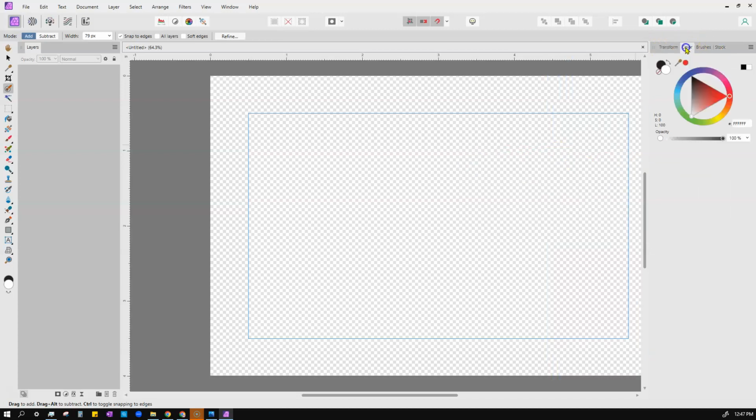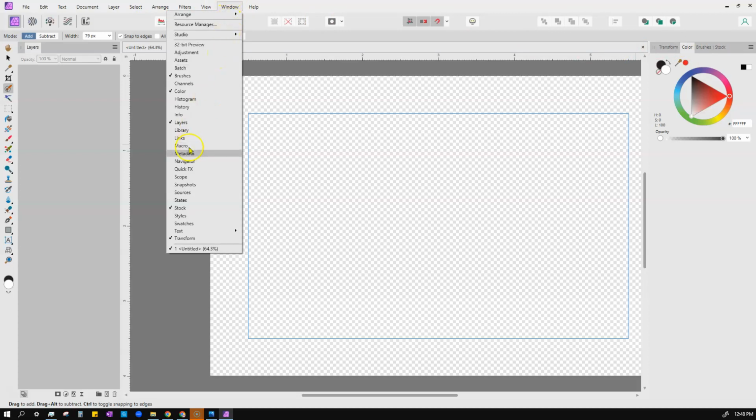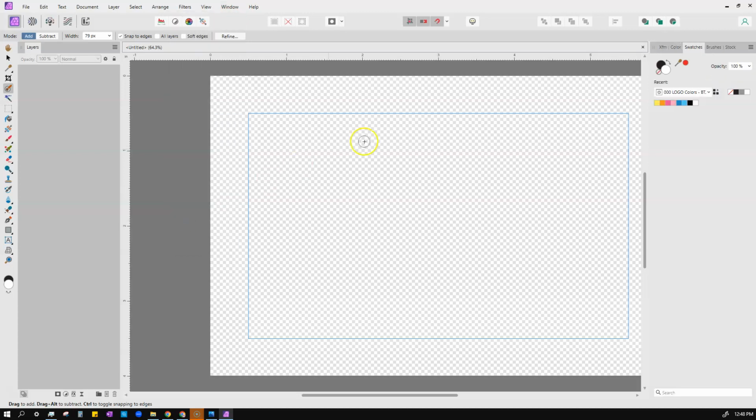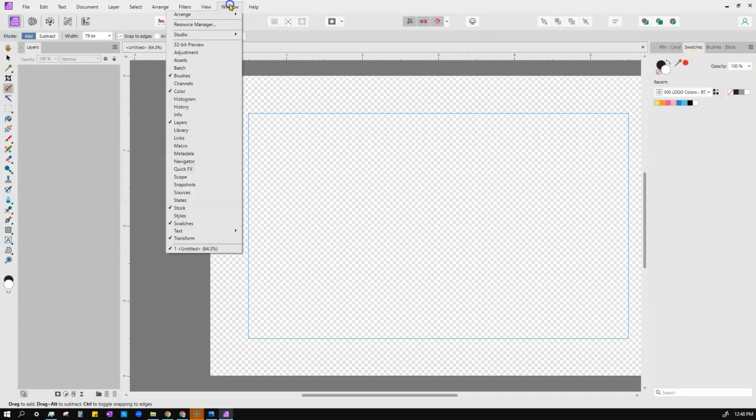So I've got transform, color. Why they don't put swatches in here by default, I don't know, unless I didn't default it before I started my video. But that's alright. We're going to go get swatches. There they are. And it automatically stuck it right where I want it, right between color and brushes. I need stroke. That's the other one I want. I don't have stroke.